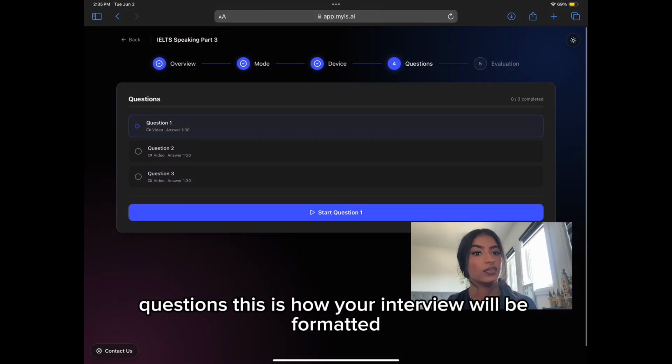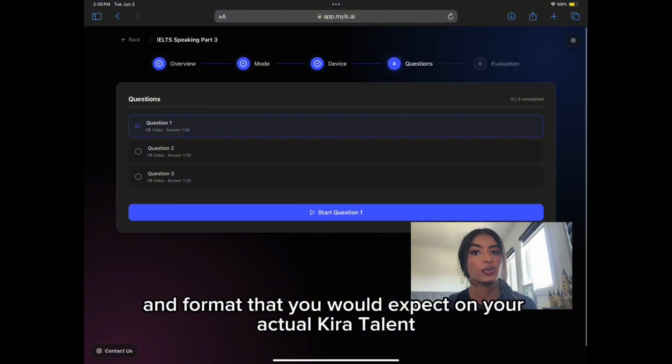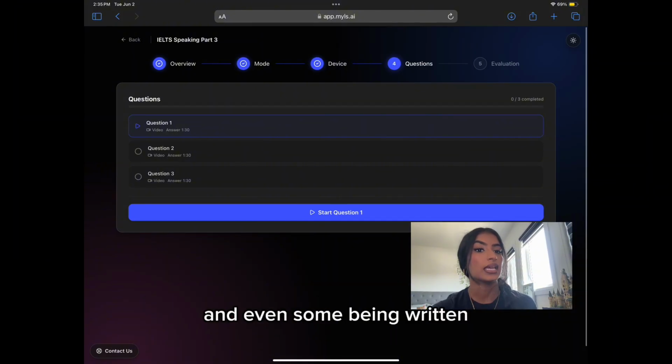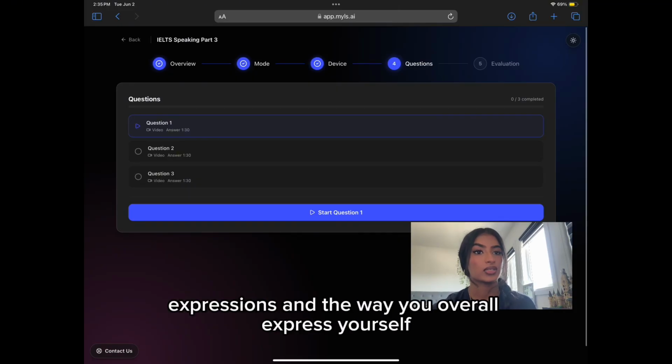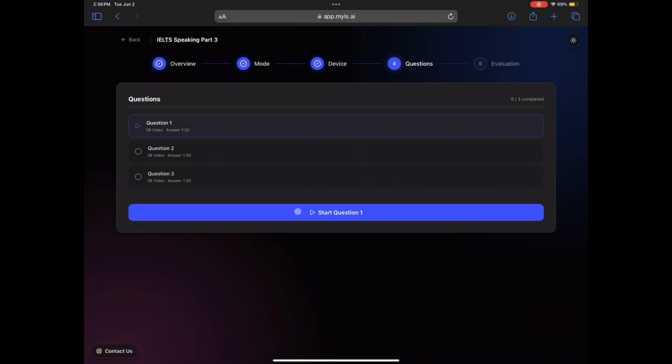This is how your interview will be formatted. Myls gives you exactly the same number of questions and format that you would expect on your actual Career Talent interview. These include some being video-based and even some being written. For the video-based questions, Myls looks at your facial features, expressions, and the way you overall express yourself, while the type questions determine your interpersonal and writing skills.